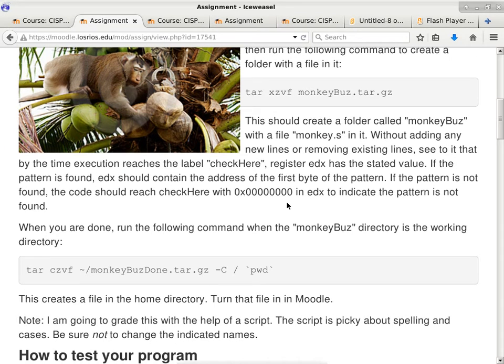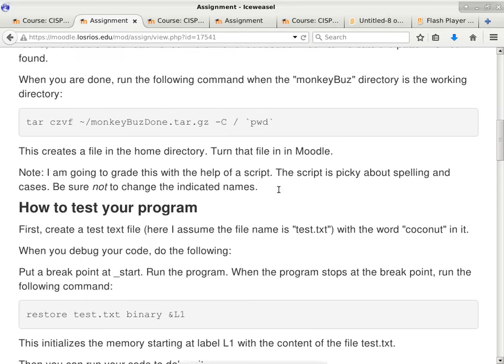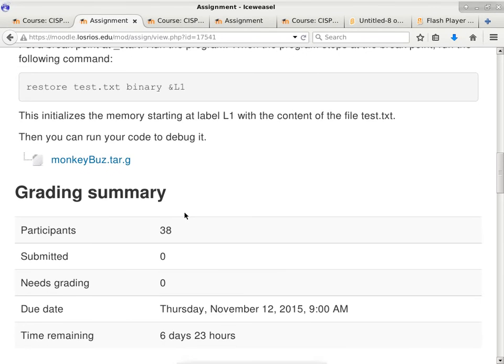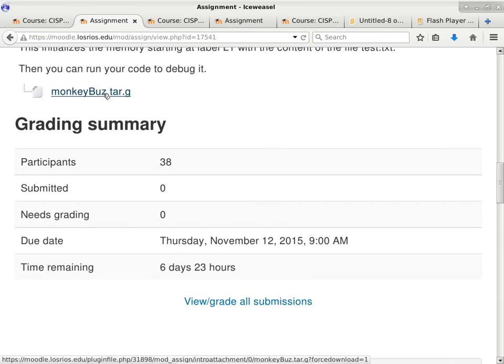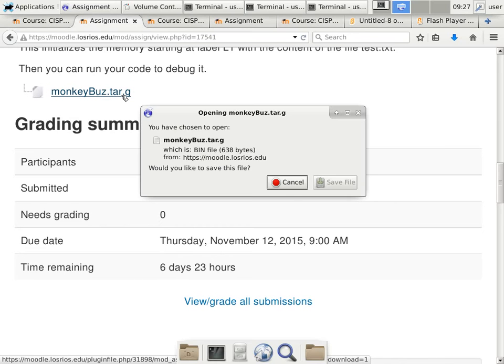It's kind of like strstr. There's a C function called strstr. It finds a substring within a string. So it's kind of like that, except you have to do everything in assembly. All right, so let me do this first.